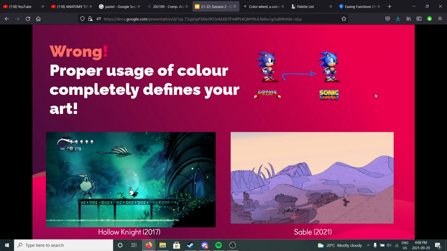Color is everything in art. Color defines your art in multiple ways and is key for contextualizing what the viewer is seeing. Colors create the mood, focus, appeal, and so much more. A good example of color leveling up your art is this Sonic the Hedgehog sprite. Here we have the original Sonic the Hedgehog sprite from the 1991 game, I believe that's when it released. And Sonic Mania, which came out, I want to say 2018, but I'm not too sure.